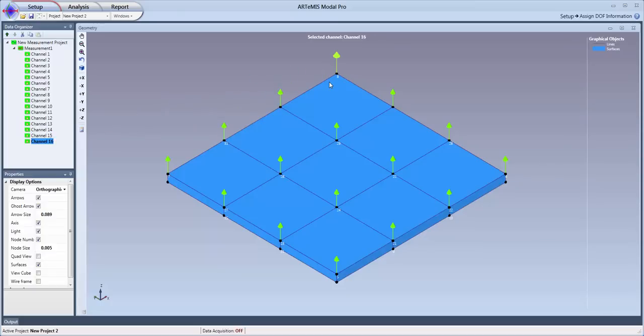We are ready now. What we have now is a project that has been initialized. We have the geometry, we have the data, and we have the association between them. The DOF information has now been added to each of these channel objects. They know where they are sitting, and they also know in what direction they are pointing.